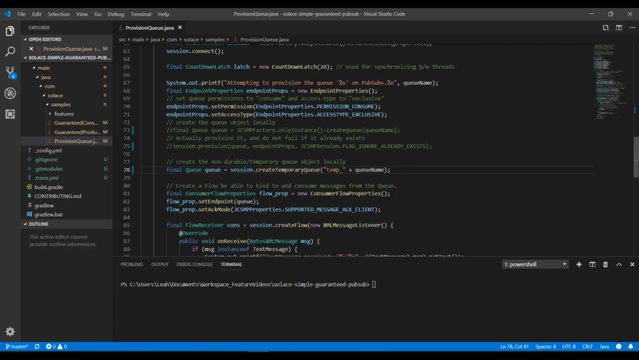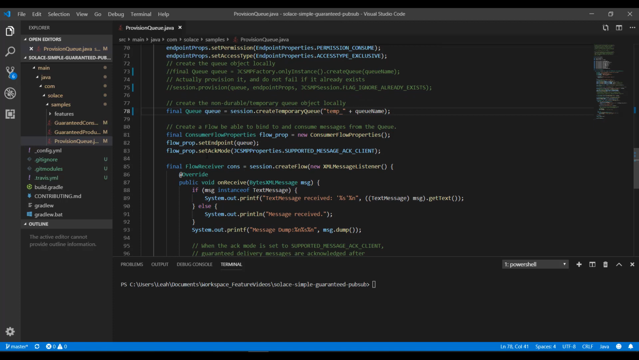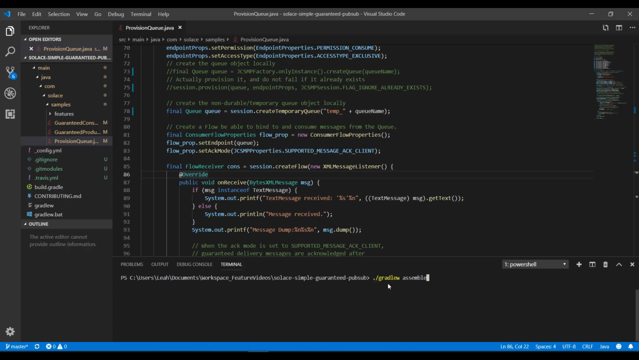To actually create your queue, you're going to start your consumer flow and your flow receiver. Once you start that, your queue is automatically provisioned. So I'm going to compile this code with the gradle assemble. And once that's built, we will run the provision queue application.